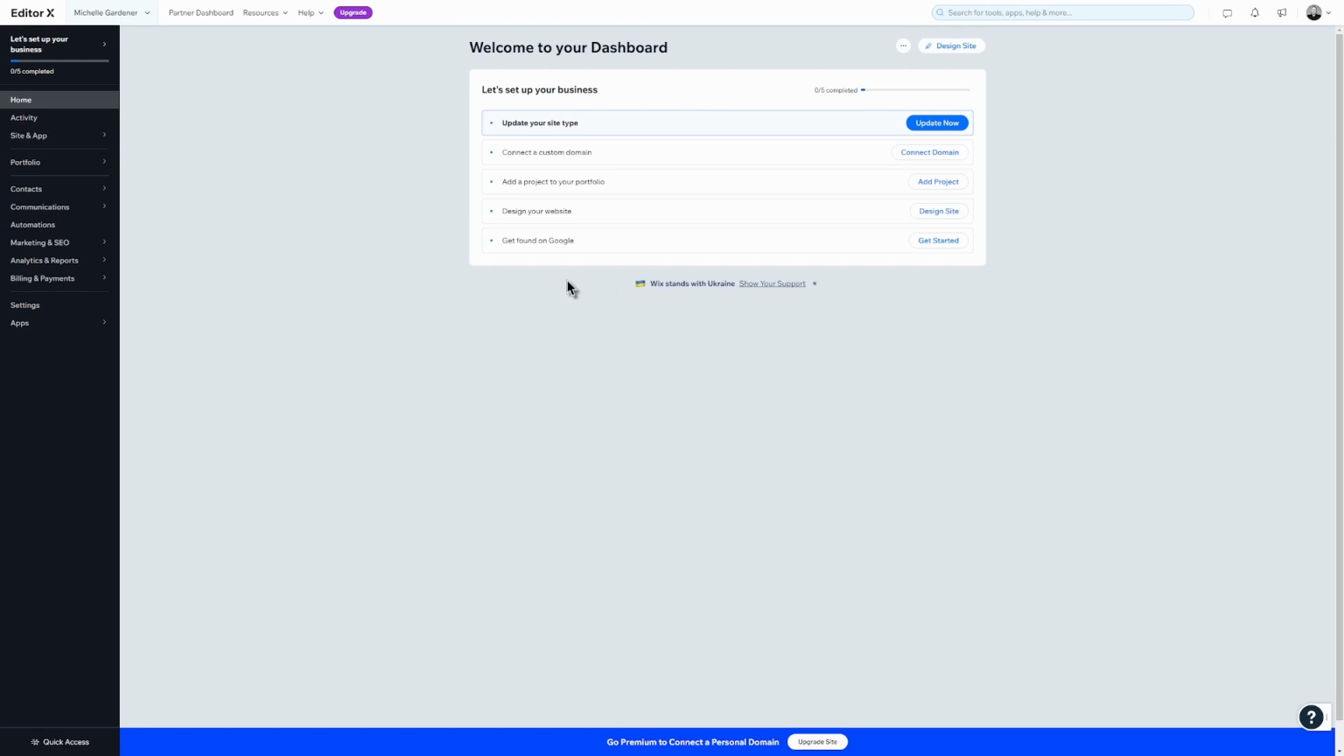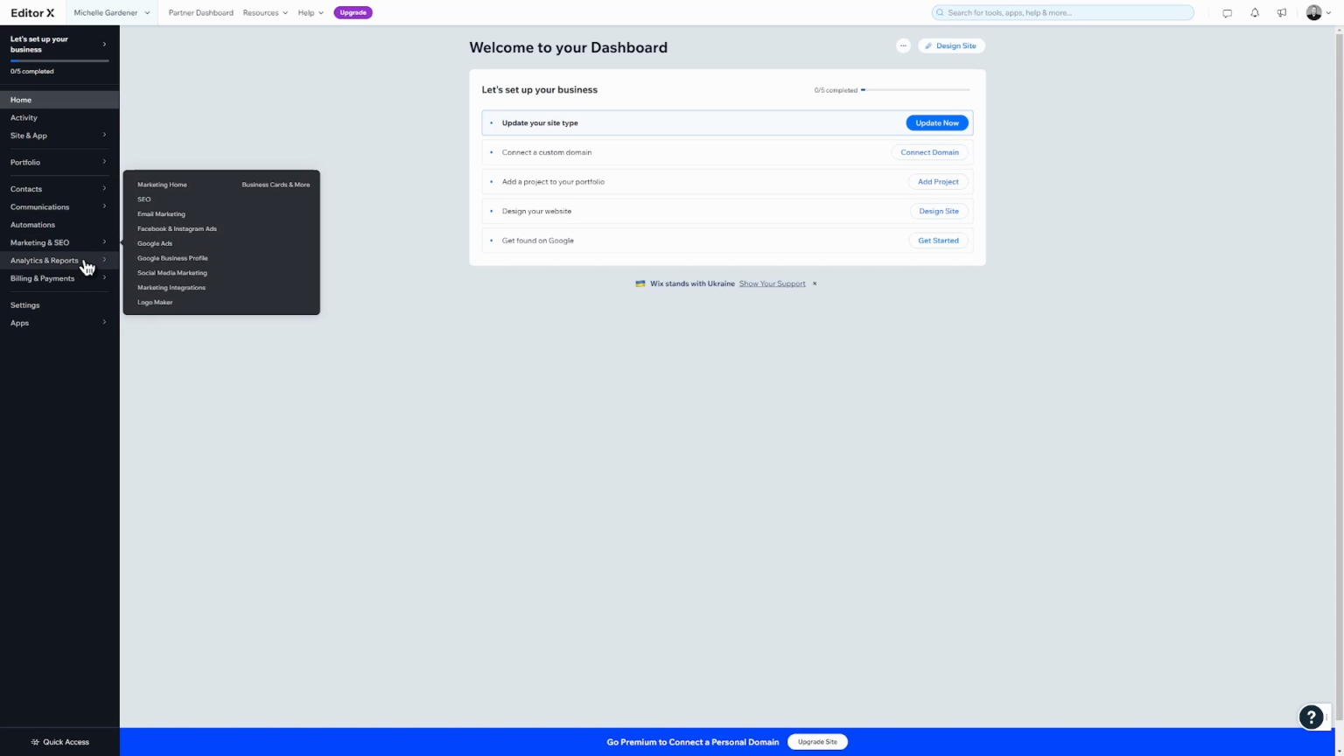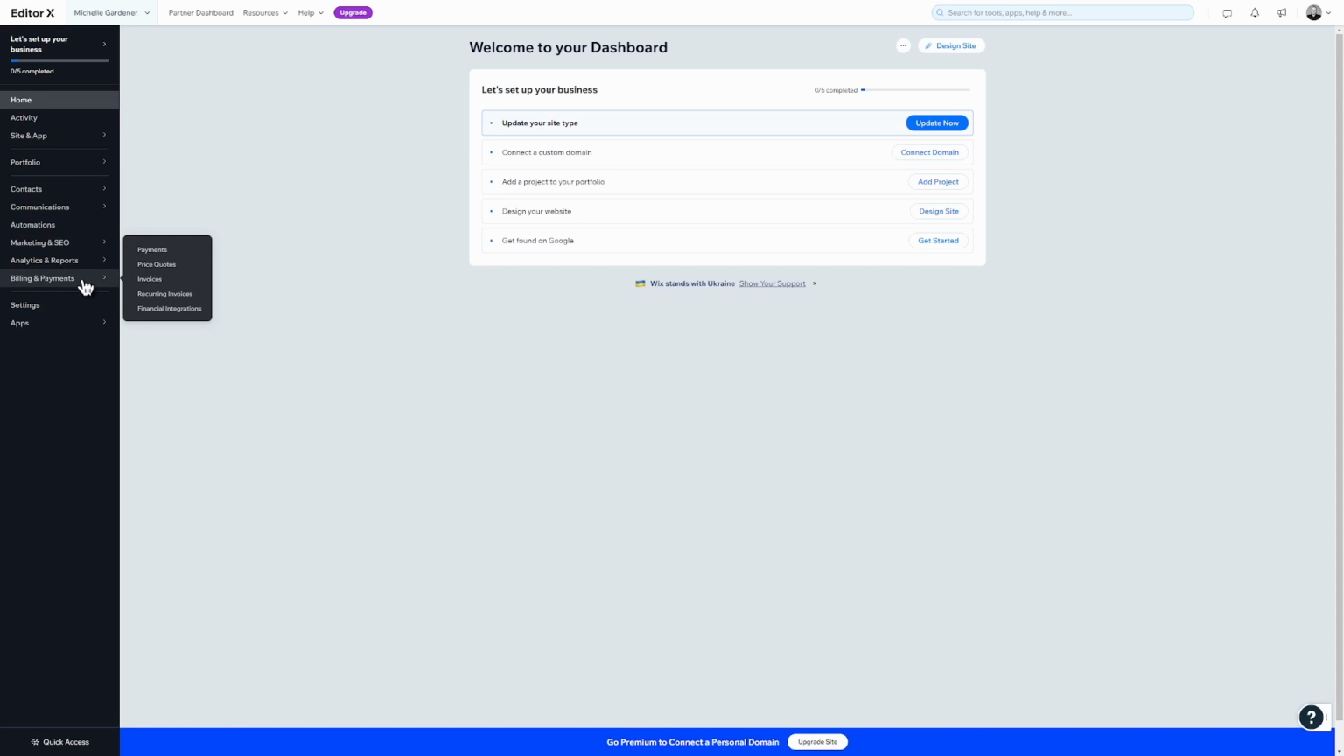The dashboard you see before you is where you will manage all settings related to your website and business. From here you can connect a domain or begin optimizing your website to make it easier to get found on Google. On the left-hand side, you will find sections for managing various aspects of your website, such as your blog, portfolio, contact form, newsletter subscribers, and more. But first, we must create the website.